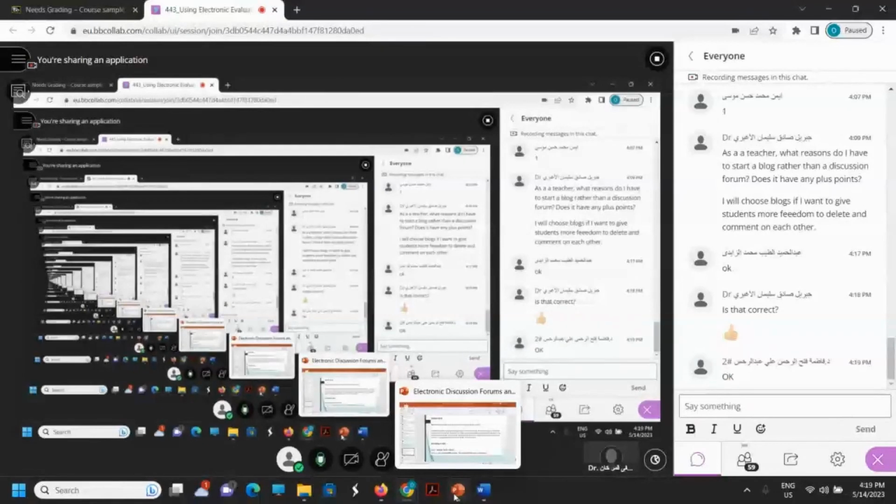Yes, if you wish to control the post, permit or refuse. For example, sometimes the student posts some idea that is not permitted, then you will not permit this post, especially if you're discussing serious issues. Sometimes the student will post something that is not permitted, and in this case I prefer the forum instead of the blogs.